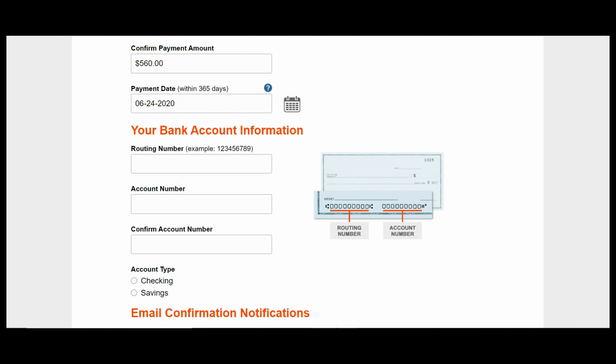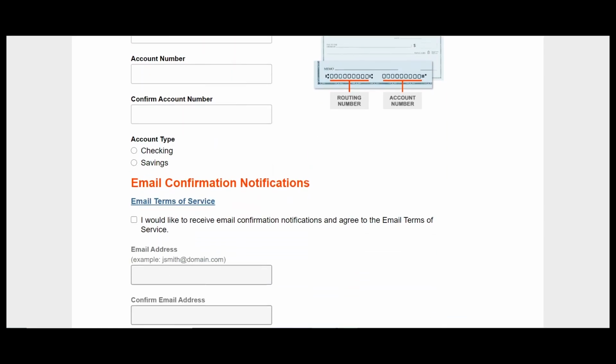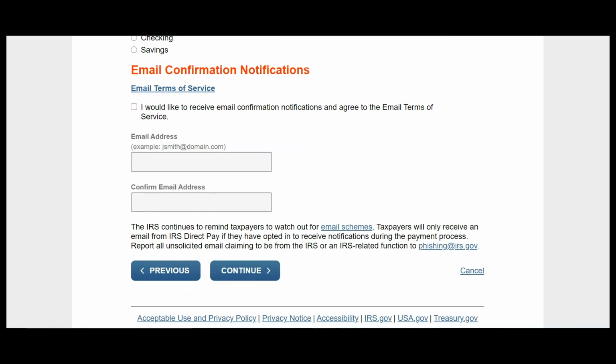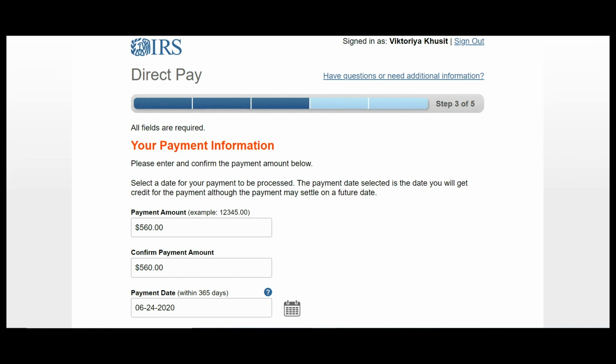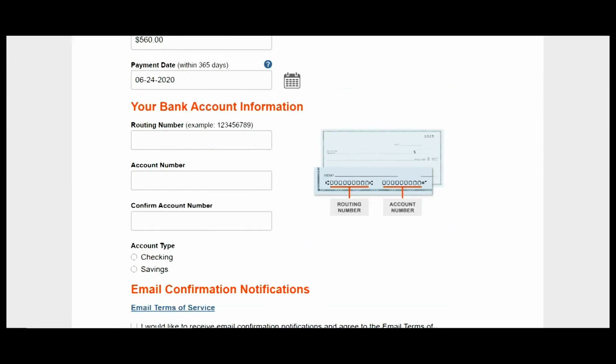And then you enter whether it is a checking or savings account, and the email for confirmation, where you want to send the email confirmation, and you click continue. Step number 4 would be a summary, and step number 5 would be confirmation. So this is it. That's simple.